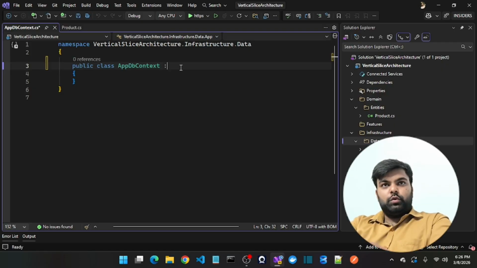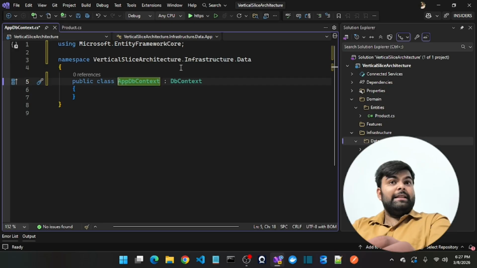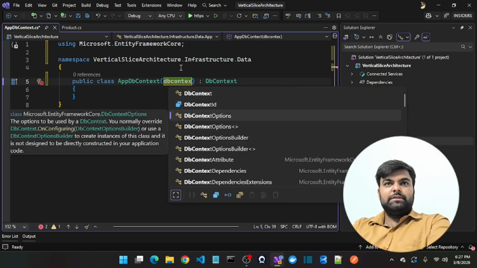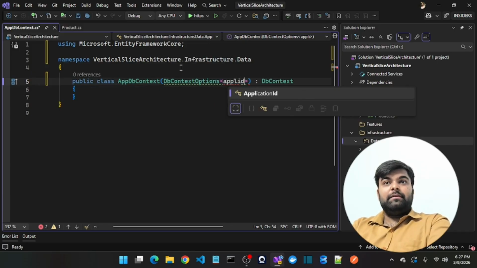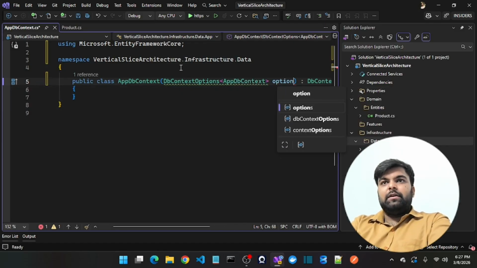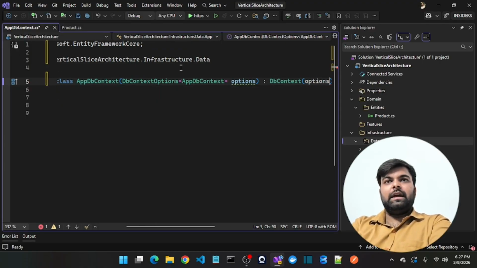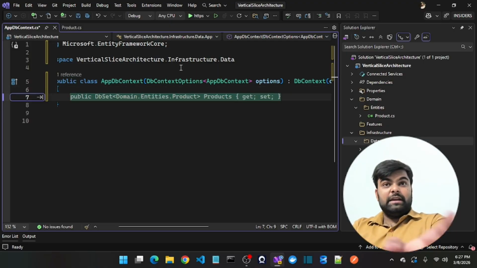So I will add the DB context here. In the DB context I will inject the DbContextOptions, basically DbContextOptions of the DB context. Super. Thereafter we have to pass these options to the base. Now we have set up all the things here.